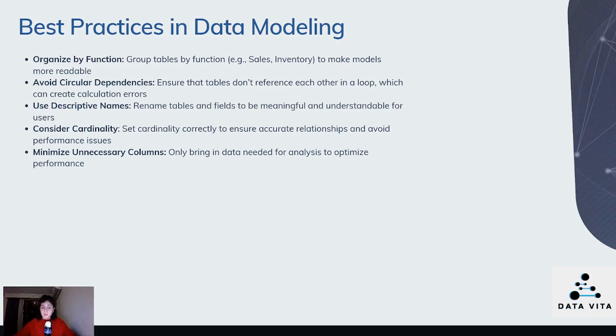Avoid circular dependencies. Ensure that tables don't reference each other in loops, which can create calculation errors. Use descriptive names. Rename tables and fields to be meaningful and understandable for users. For example, we need to write customer tables.